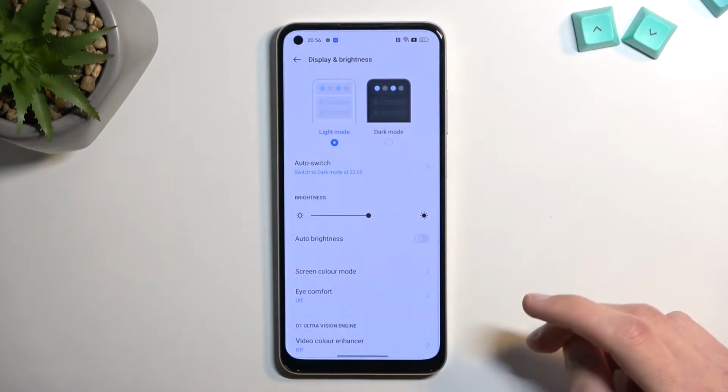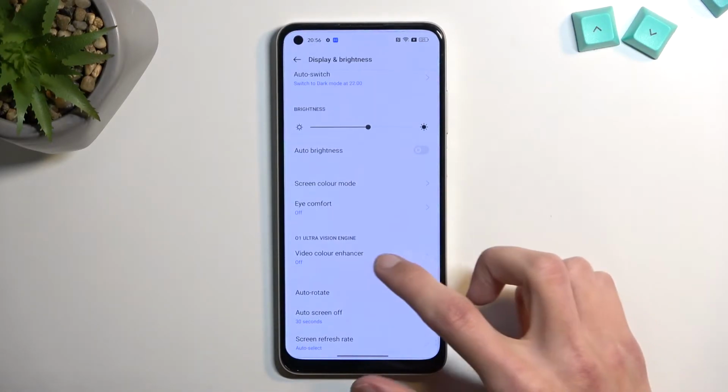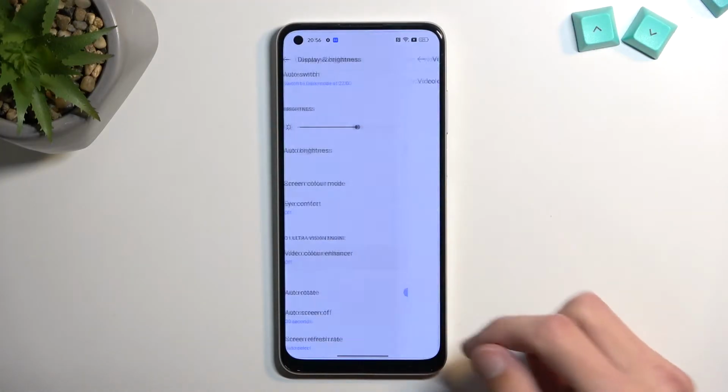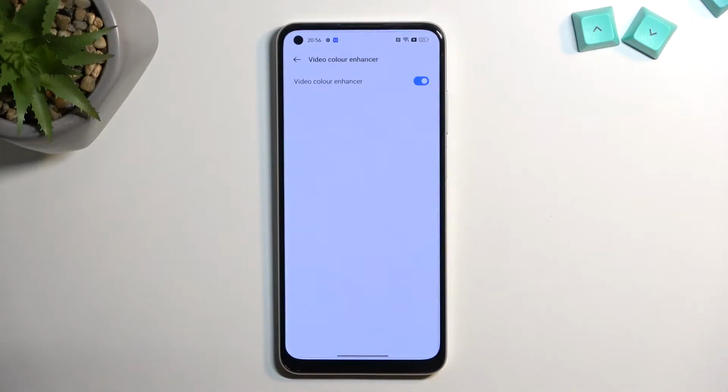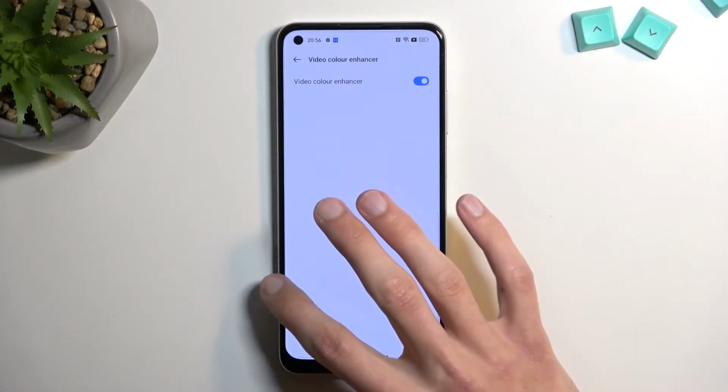Now moving on to the next one is the video enhancer, or video color enhancer, which is also located under the display. Toggle it on, and it should just boost up the saturation and contrast of the videos that you're going to be watching, giving it a little bit more punch, making it look a little bit better.